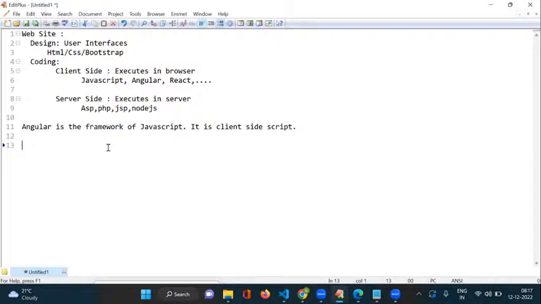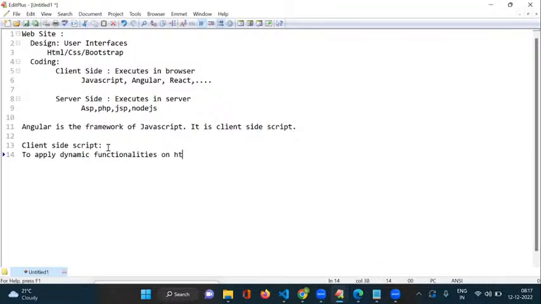Fine. Now, there are many reasons to use client-side scripts. One is to apply dynamic functionalities on HTML controls. The first point to work with client-side script is to apply dynamic functionalities on HTML elements.